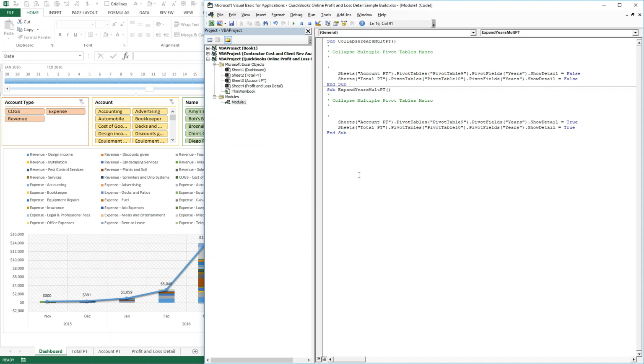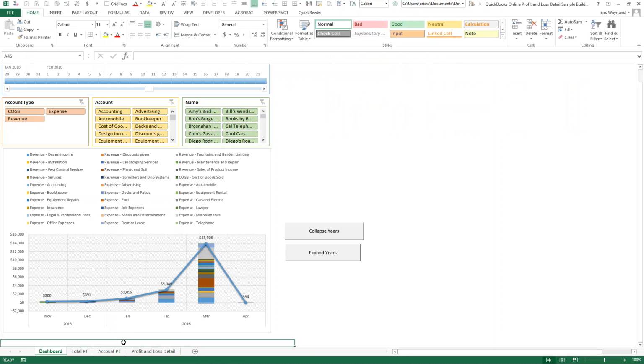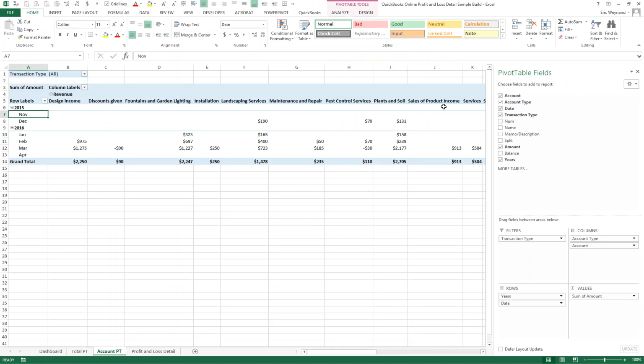So I've got the macro creator over here. And it was collapse years on multiple pivot tables. So it just goes to the sheet where you've got your pivot table, says which pivot table you want, and for your pivot field years, show detail false. And then to expand it, it's all exactly the same except show detail true. Okay, and I am not a pivot table expert. I mean a macro expert. So pretty much anybody can do this.